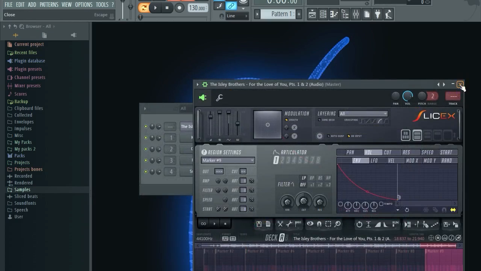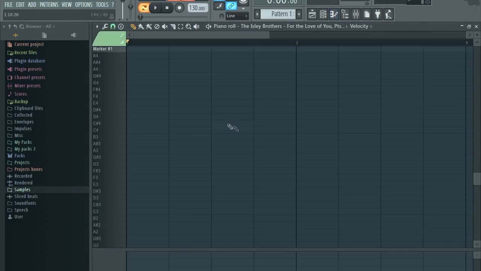All right, first things first. Let's close this. Right click. Open piano roll, and now you can press buttons on your keyboard and play your chops. So let's play them.